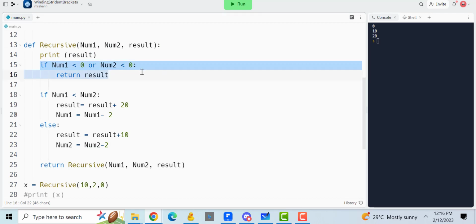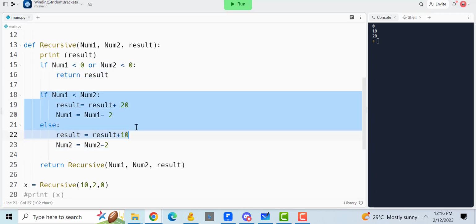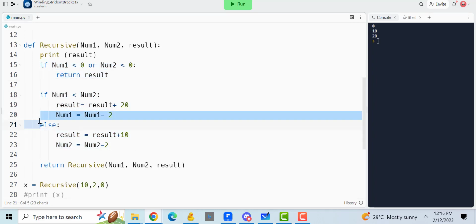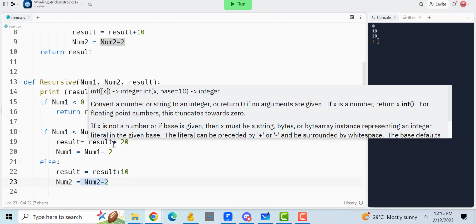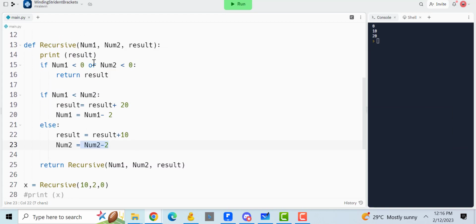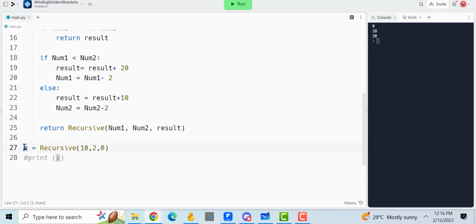And we do it again. It's num2 is 0, so this bit runs. We do this again, we add 10 to the result, which is 20. We take away another 2 from num2, and that leaves us with negative. We display 20 now, and that is our final result.